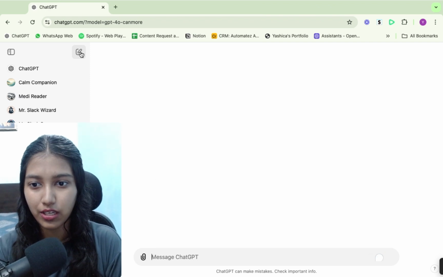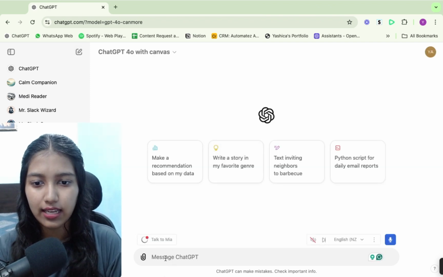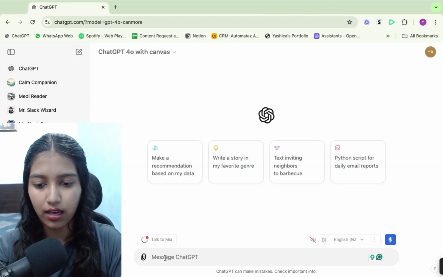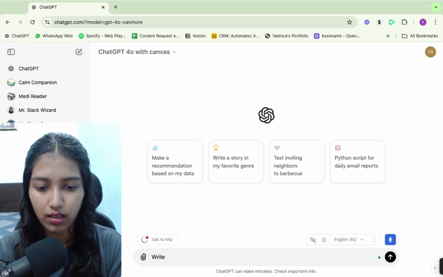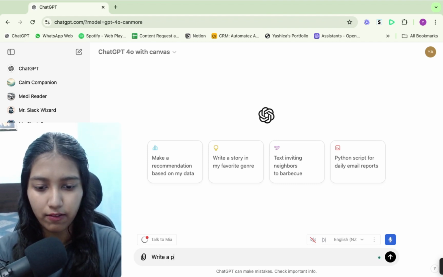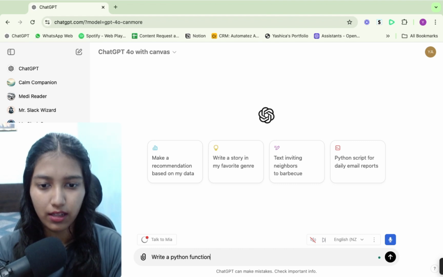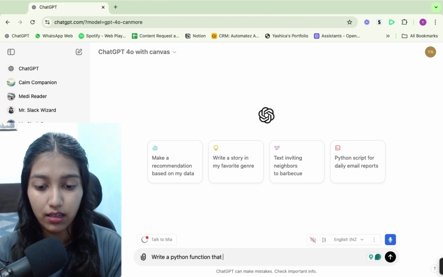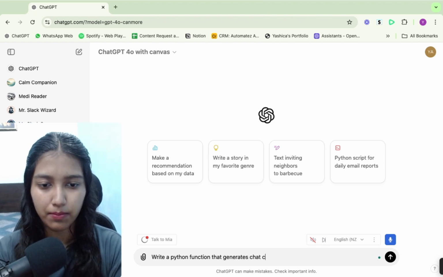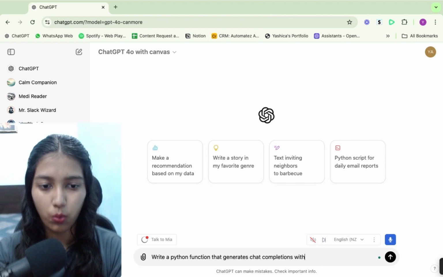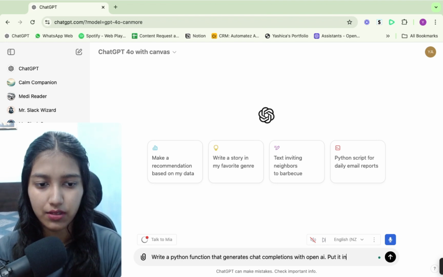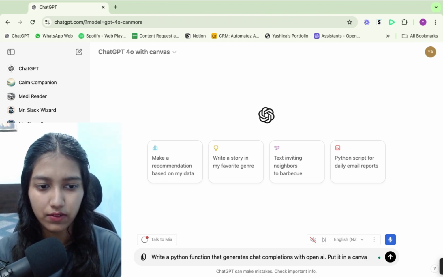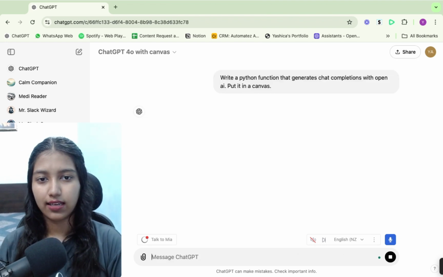So I'm going to do a new chat and let's give it a simple coding job. So write a Python function that generates chat completions with OpenAI. Put it in a canvas. Okay, let's see.